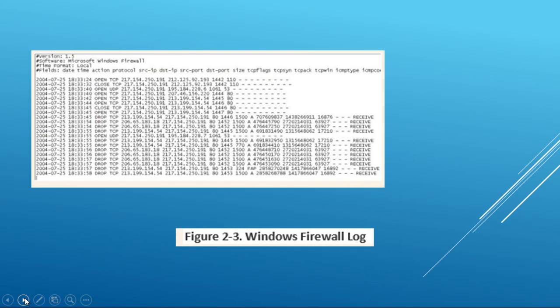Firewall logs. Firewall logs can vary widely in appearance, but generally list each interaction of the firewall with the respective traffic traversing it. In its simplest form, a firewall log is a text file showing each of these interactions. As an example, the figure in front of you shows the Windows firewall log. As you can see, it shows the type of information included in firewall logs, including the following: source and destination IP address, source and destination MAC address, source and destination port number, and action taken.